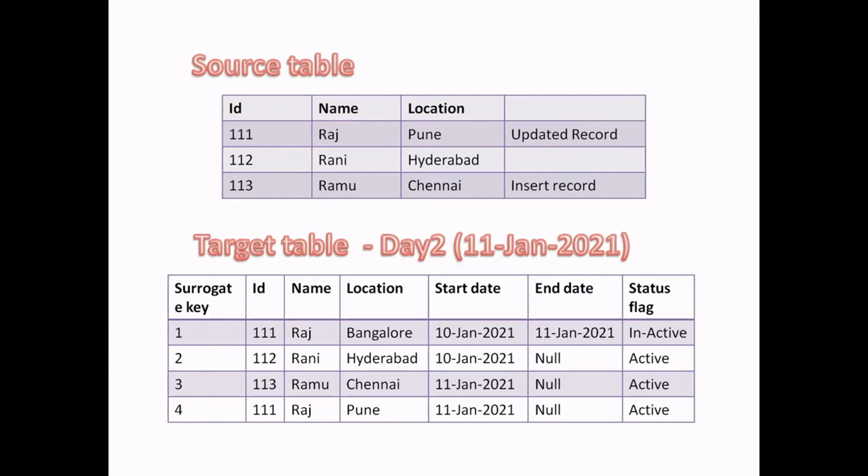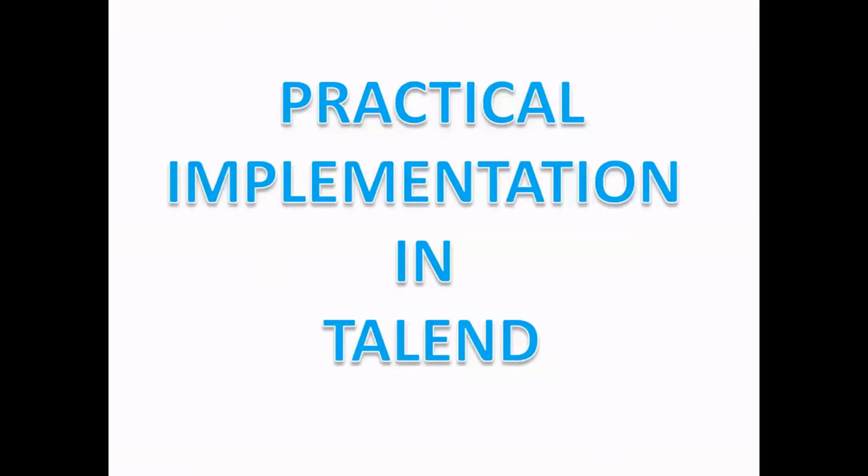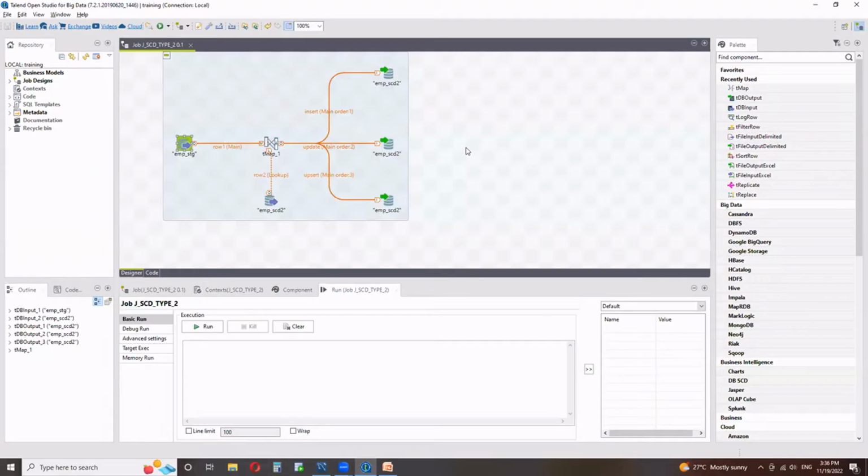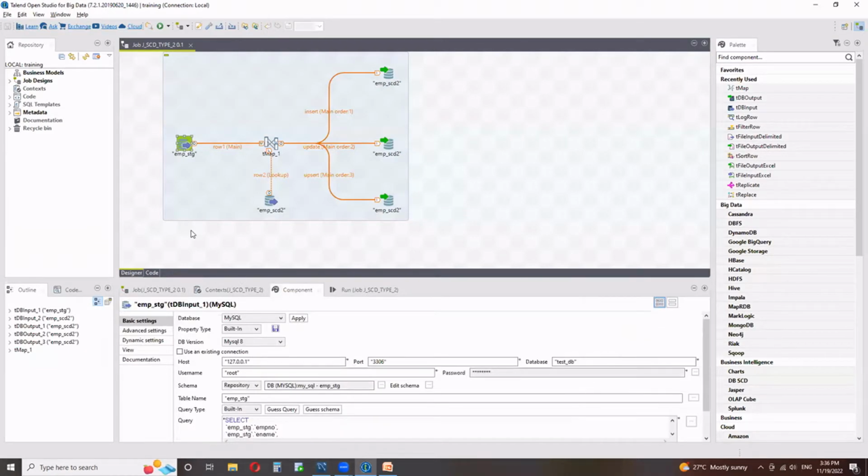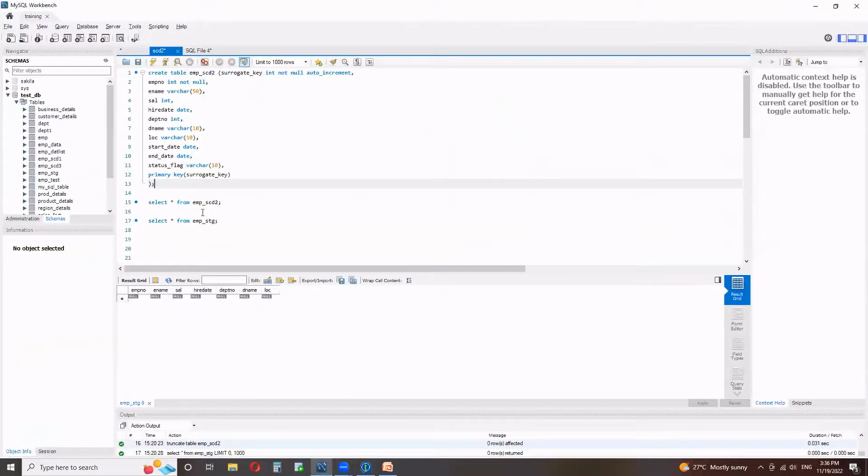Okay, so this was about the theoretical understanding. Now let's get into the practical implementation, like in Talend, how do we achieve all these things? Right, so this is our job which I have created. As you're already aware, the EMP staging is the source table. I have taken emp_stg as my source table. So what is present in that source table?